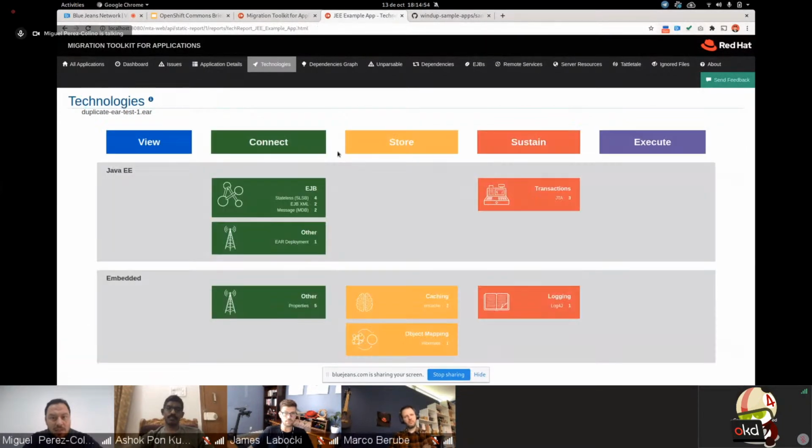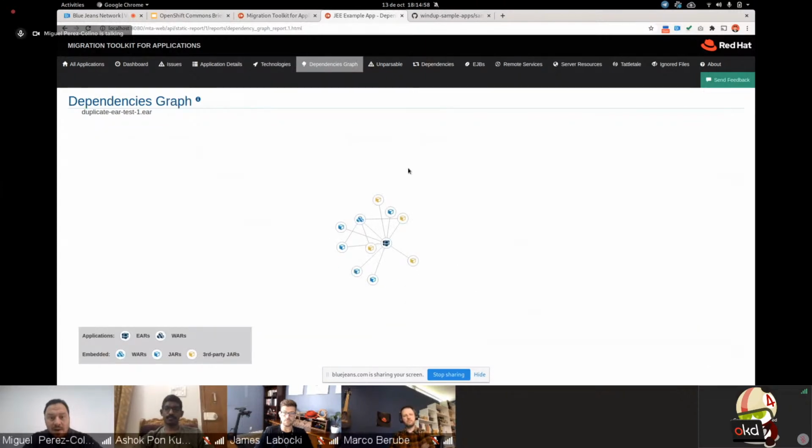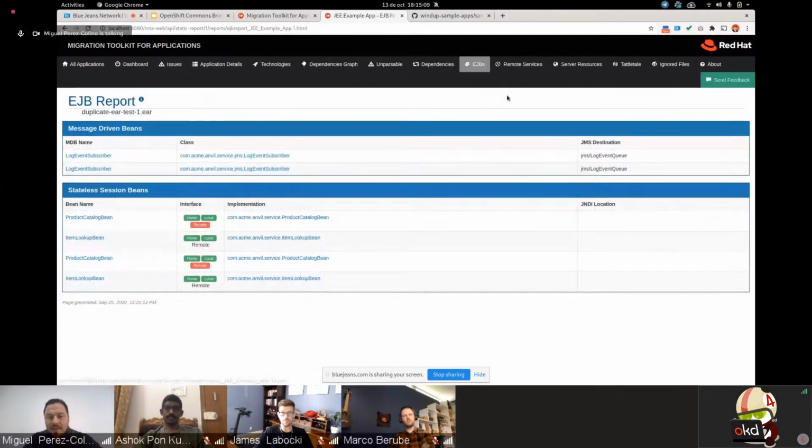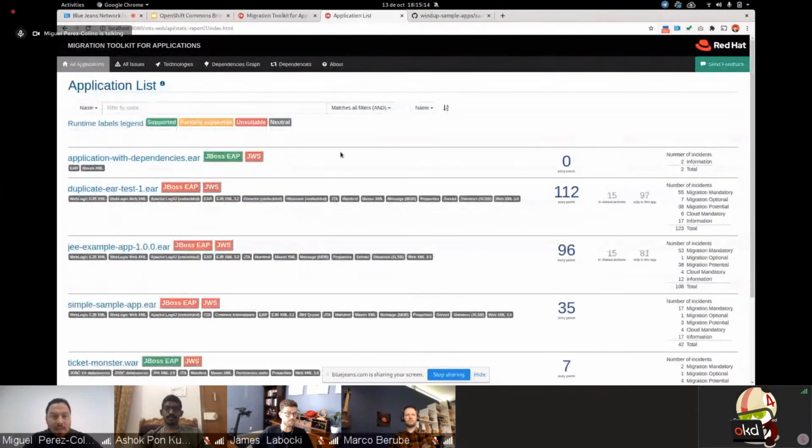We could check which technologies are being used in these applications. The dependencies graph to see if we are using any component that is used elsewhere. What was not reviewed because there were issues passing it, and the dependencies, enterprise Java beans, a lot of information, okay? So I think that with this, we can realize that we could get a very good overview on what it would take to analyze an application and be able to decompose it in a way in which we will be able to bring it to different technologies, and especially to containers and to OpenShift.